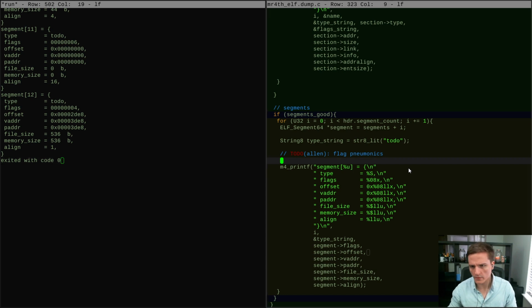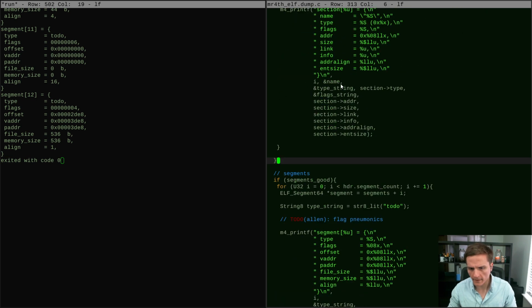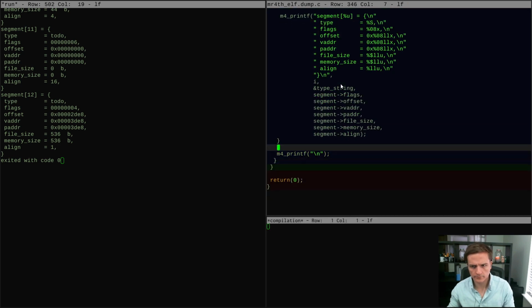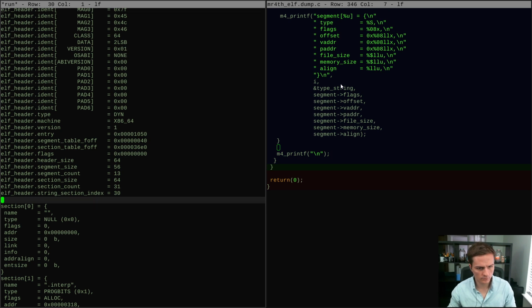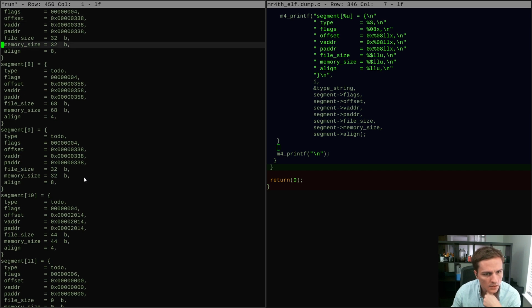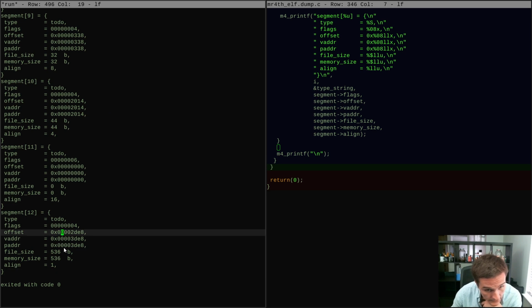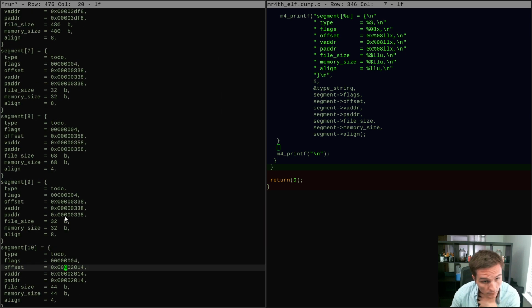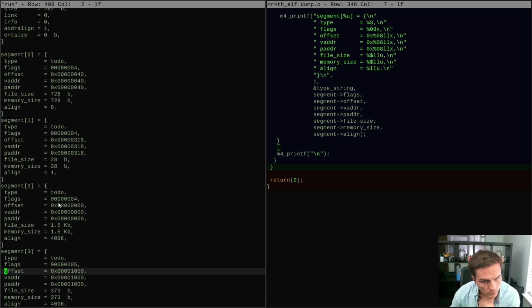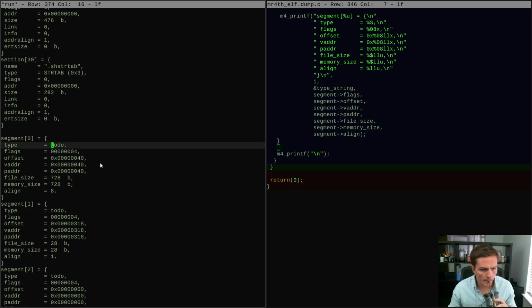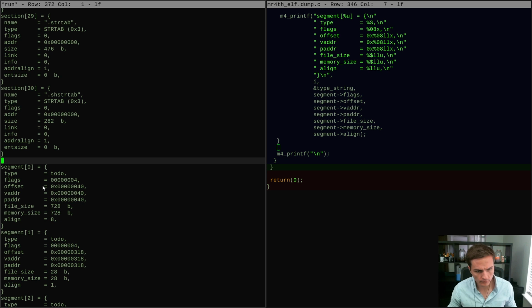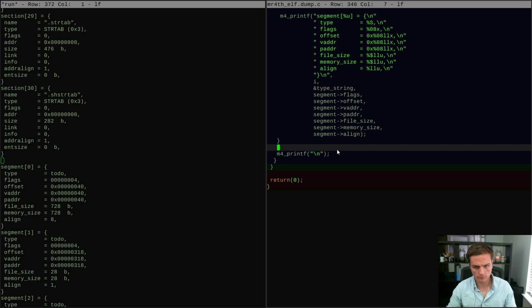Okay, segments. Ooh, okay, so we are forgetting that extra new line at the end of each chunk of the dump. Sections, segments. Wow, so many segments too. Okay.